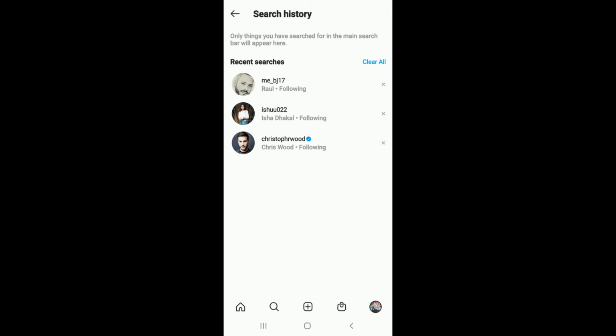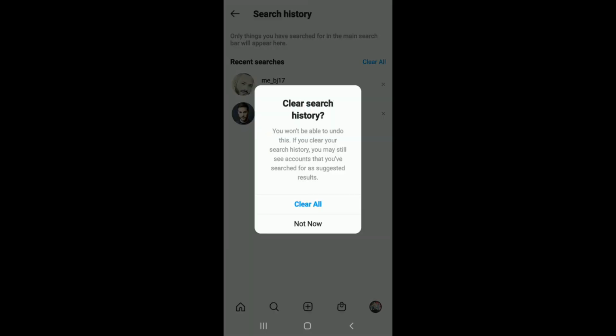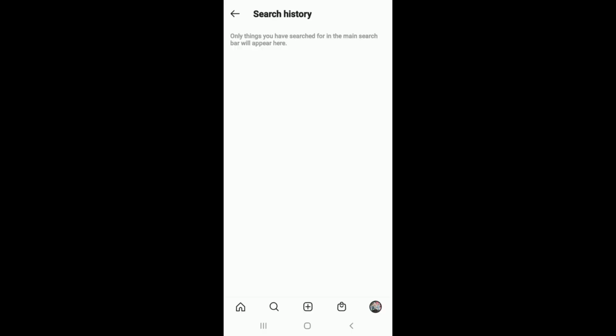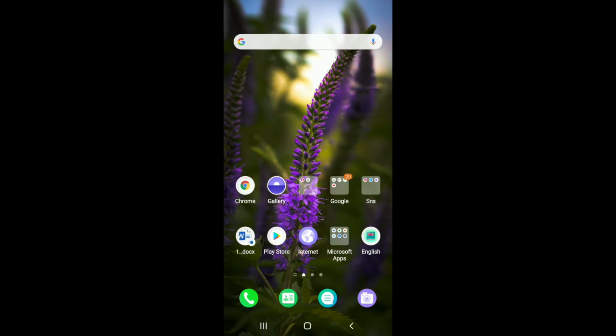If you want to select a specific search history and delete it, then simply tap on the cross button. Since clear all will delete all the search history till date, from the pop-up, select clear all, and there you go. That is how you can easily search and delete search history on Instagram.